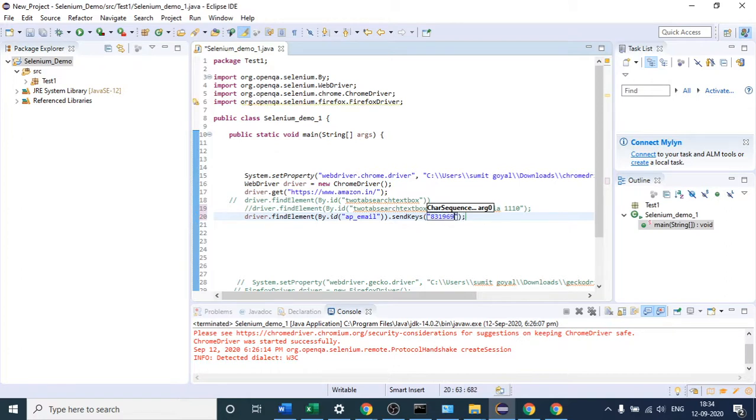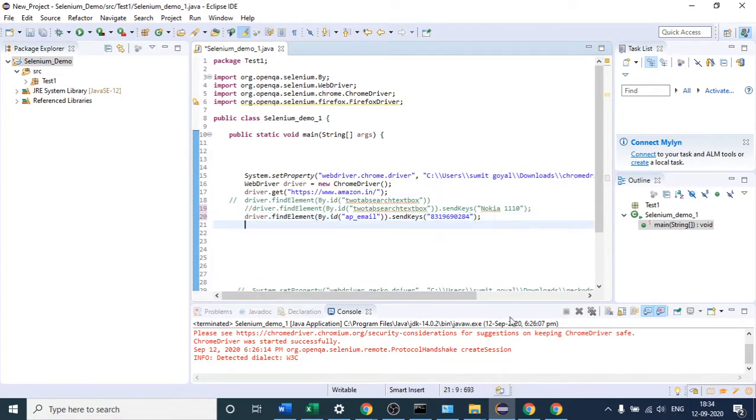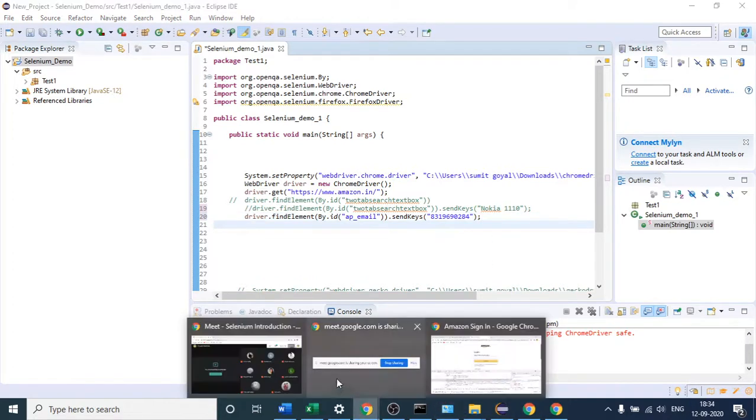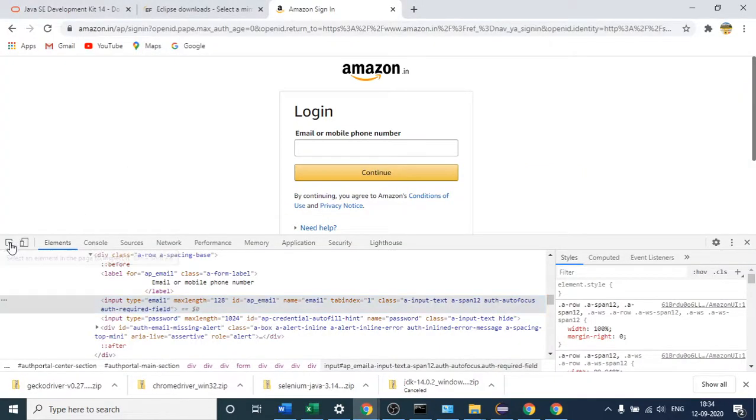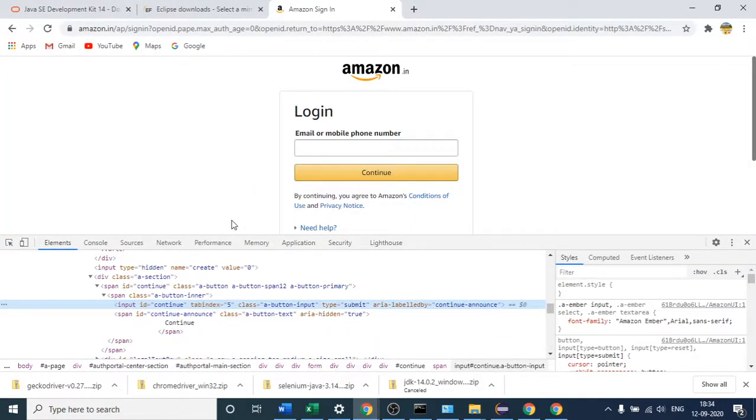Okay, so this is the mobile number. Suppose I have to paste that mobile number in the text box. After that, what I have to do is click on the continue button. So you can see that this is the continue button. Is it okay?